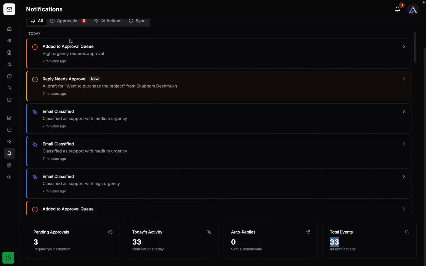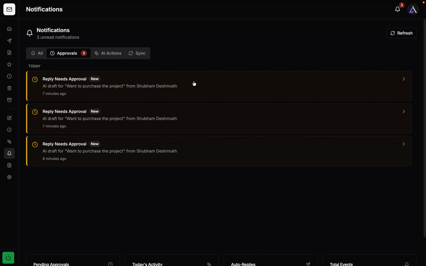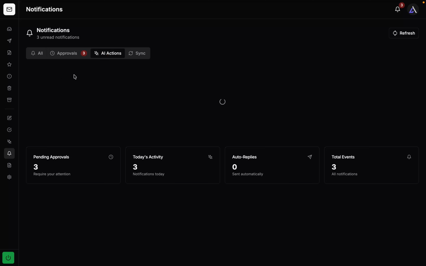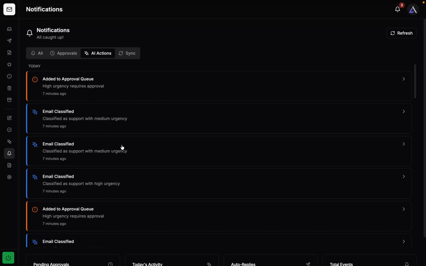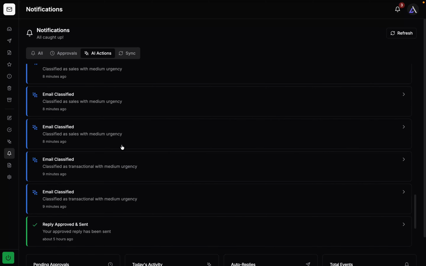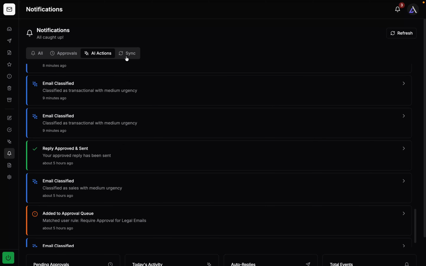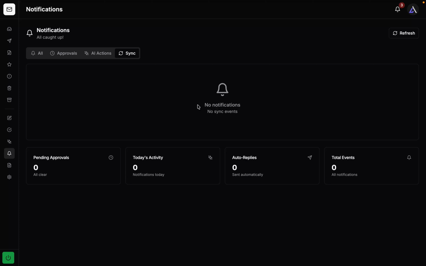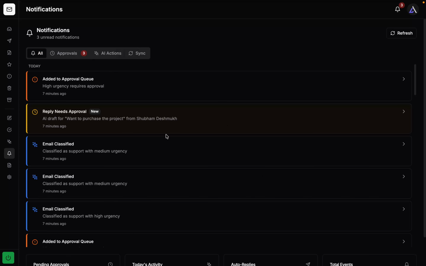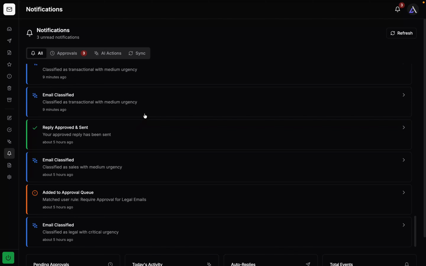If you come back to the approval, you will find that these are the 3 approvals. They're pending, so I can simply click here and approve. If I come back to the AI action, I can see what actions AI is performing. So you will find all of these actions classified by the AI. If I come back here, it's going to simply scan and pull the data one more time. So if I come back to the approval, you will find we got it. So it's really powerful. This is where you can see all the notifications.